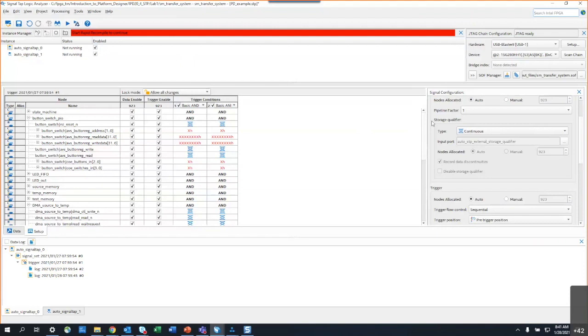And I would say to the engineer, so is storage qualification coming? Is storage qualification coming? And then it finally came. And what it does is just what I said. It allows you to filter the samples that actually get stored in the on-chip memory buffer so that you can make most efficient use of the on-chip memory buffers.